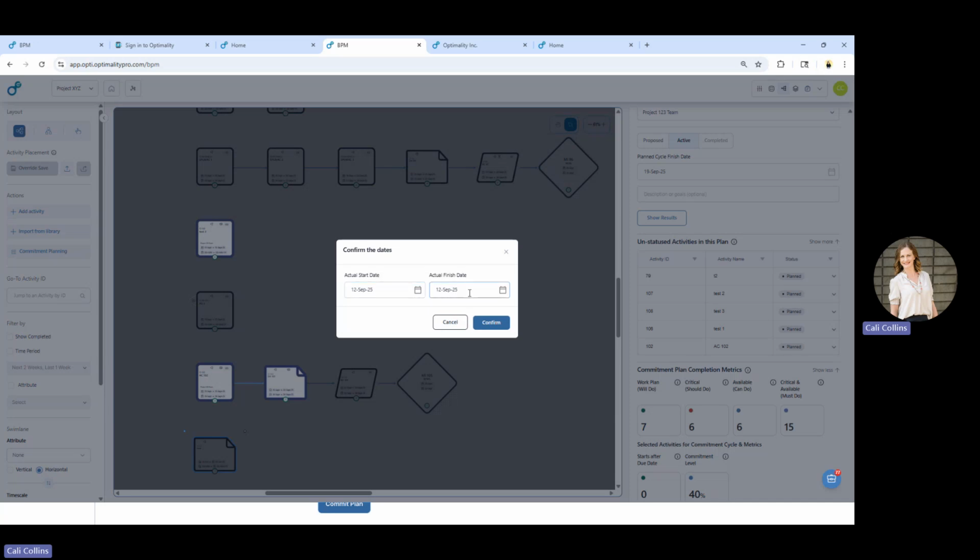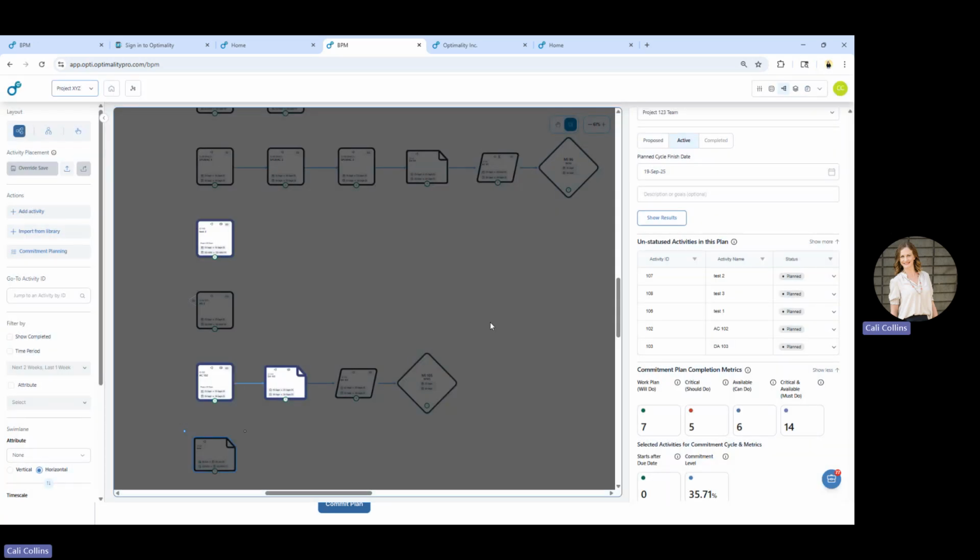We are also not able to mark things as having finished in the future. There are a few rules that are built into the system that help to maintain the integrity of the system, of the commitment planning process. Activities cannot be started out of order, and they also cannot be marked as finished in the future. Let's go ahead and confirm that one as well.